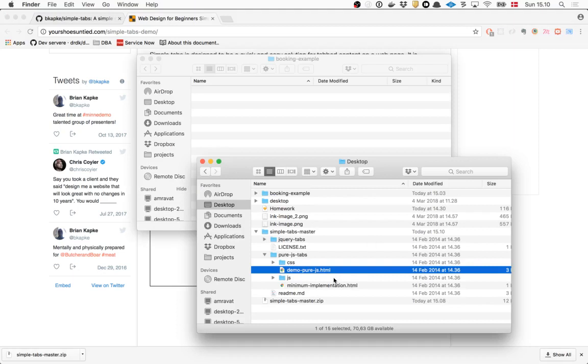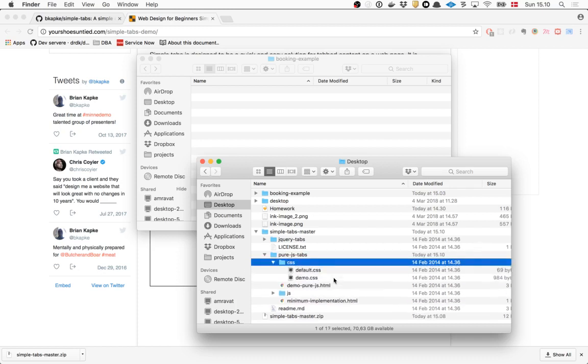See if the CSS is linked or not. Yeah, probably something like that. Let's drag the CSS part maybe out of that folder. Default CSS, yeah, and let's put it to our example.